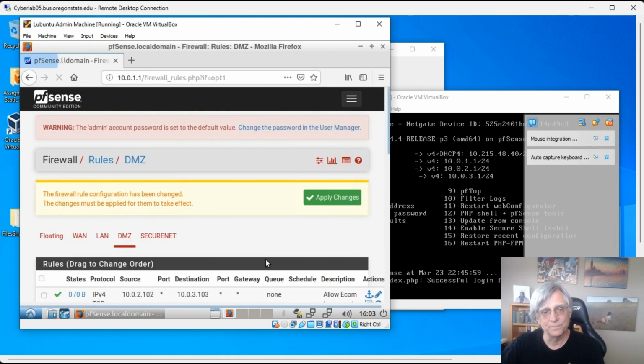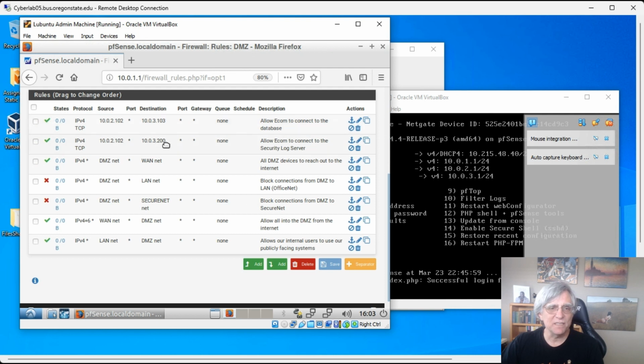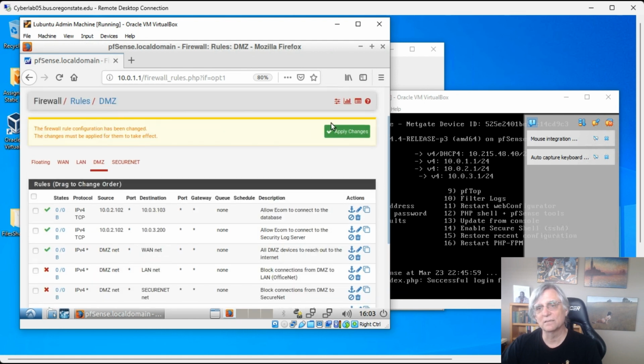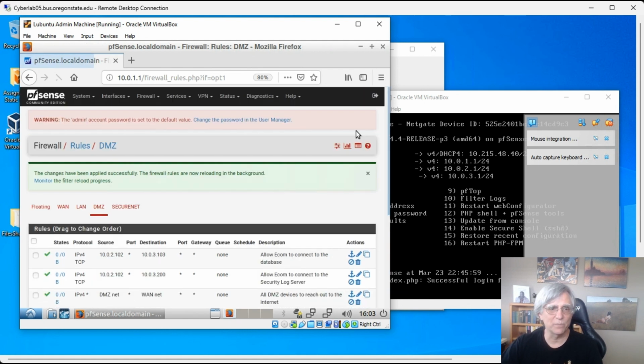We'll save that. You'll notice that these two rules are above the block rules. And that's really important because basically this rule would block any communication from the DMZ network to SecureNet. So these two exceptions to that rule have to be above it in the list. First, we have to allow these two, and then any other connections would be blocked. So we're going to save and apply them by applying those changes.